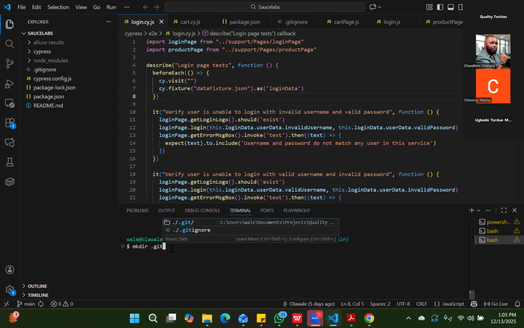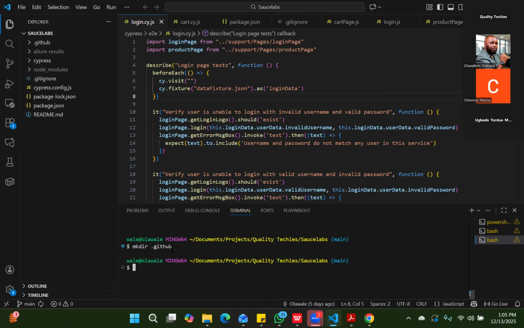So you can do .github like this. If you put a dot in front of a file, I think that makes it a hidden file. Okay, so you see it has been created. And inside of it, I'll create a folder called workflows. And what I can do is go into that folder using CD. I can CD into it. Sorry, there's a dot there.